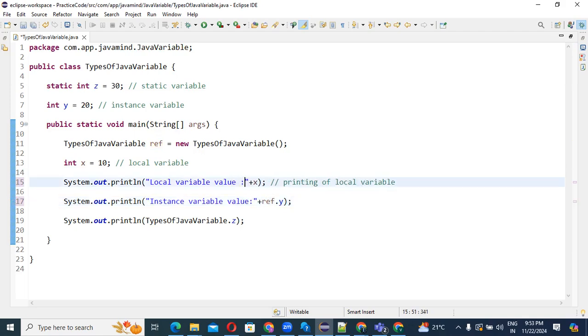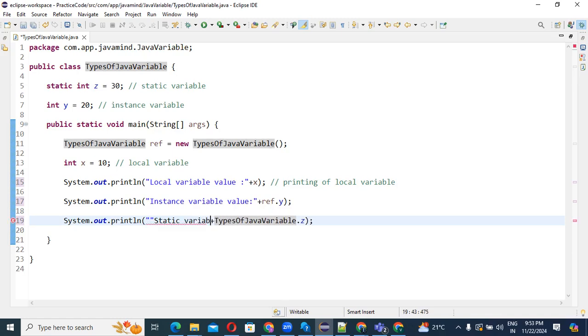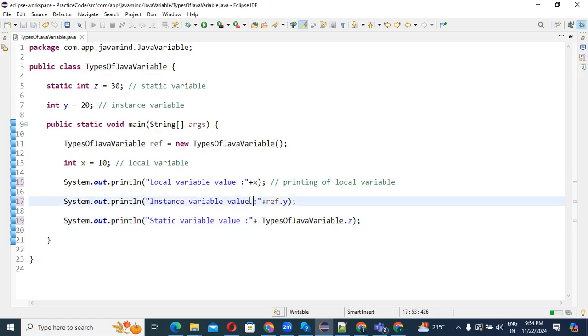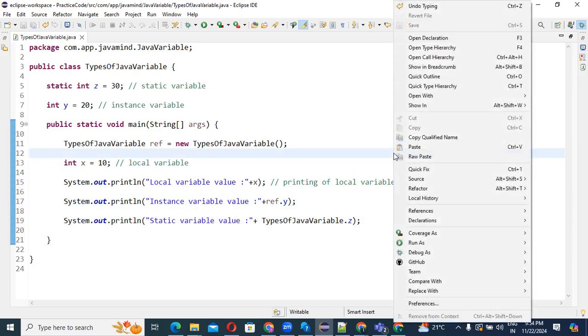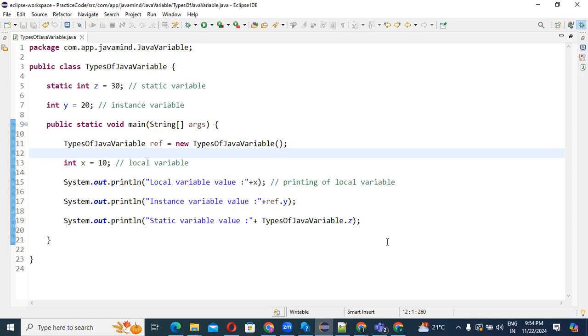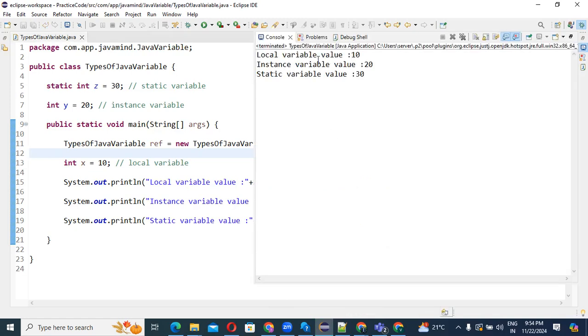And this third one is the static variable value. Good. Now if you run the application, we'll see the result. So you can distinguish all the variable types. See here: local variable value 10, instance variable value 20, static variable value 30.